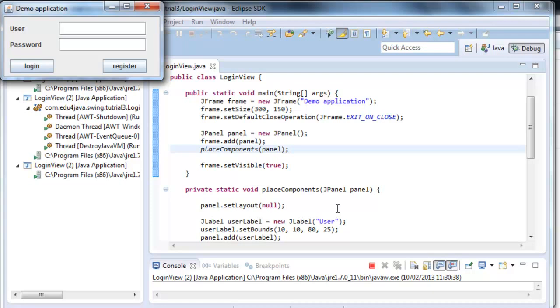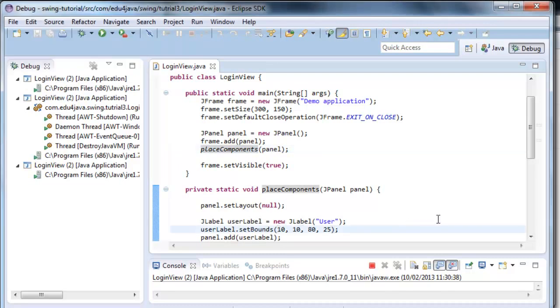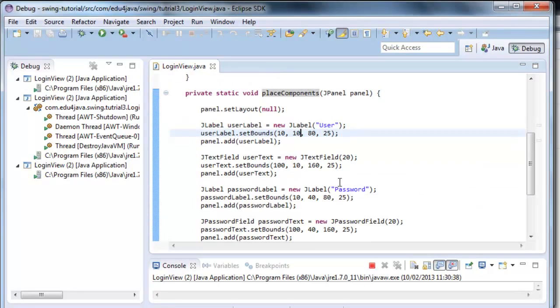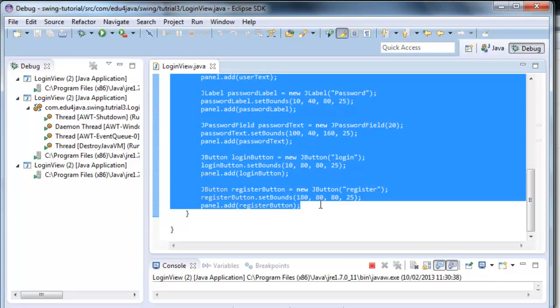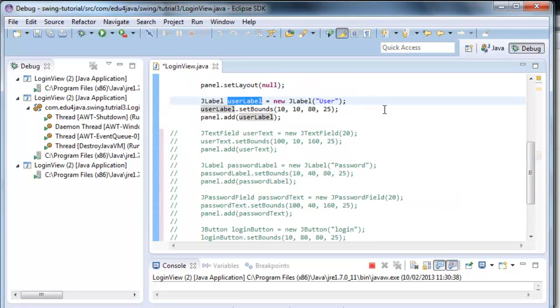We're going to put each one of the components, giving X and Y for each one of them. Okay, let's comment all the components except one to see it one by one. We're going to use user label. What we're going to do here is create a label with user here as text. In the next line, we set the bounds to user label.